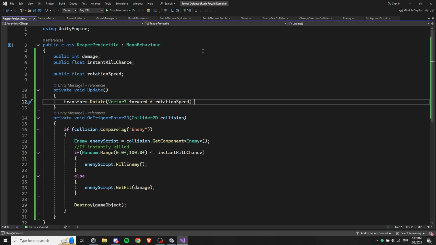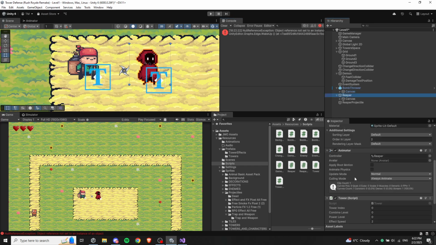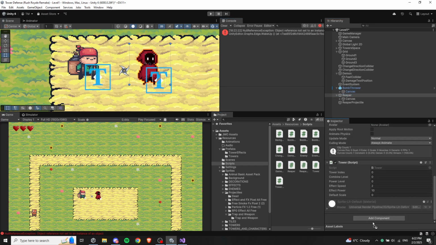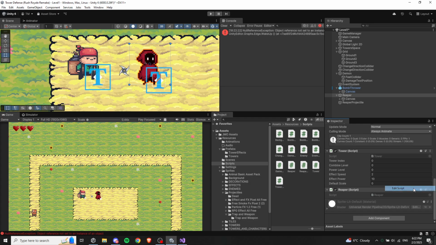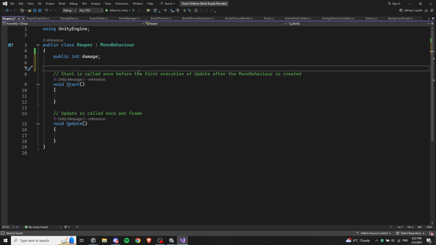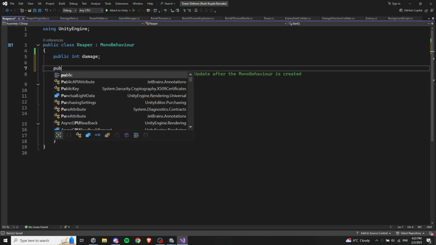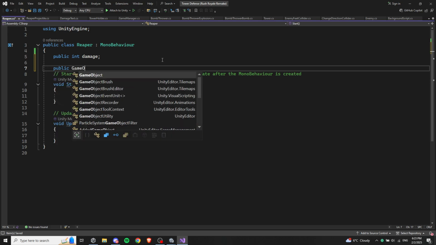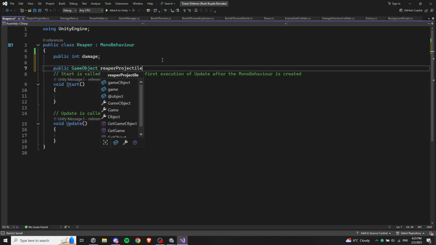So now we need to create a behavior for that tower. So where is our Reaper script first? Let's find that script. Why is it not open? Yes, we forgot to add it. We need to add it here. So in here we need a couple of things. We need the damage, of course. So int damage. We need the projectiles. So we want the public game object Reaper projectile prefab.